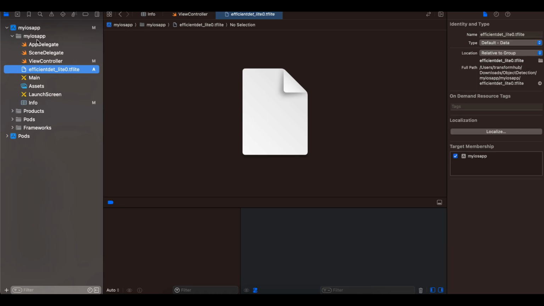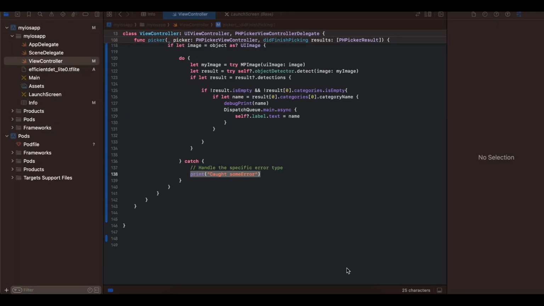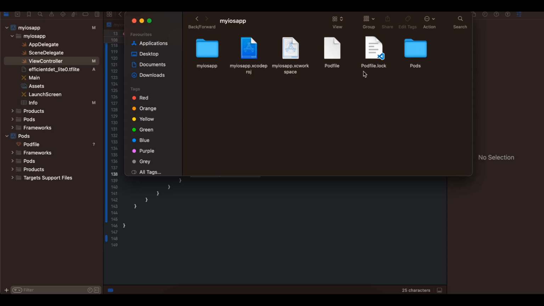Let's see the code. Firstly you will have to go to Info.plist and here you will have to add this photo library usage description permission. Then you will have to run pod init. Once you run pod init, you will get this Podfile inside your project. So just go to your terminal, run pod init and you should get this Podfile.